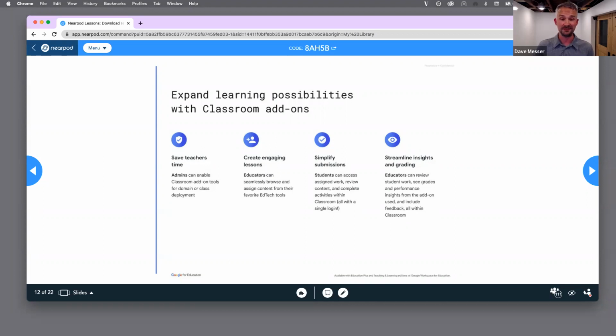We also know this helps you make those engaging lessons, as Julie was talking about before. You can select from thousands of resources from your favorite EdTech tools and apps to give students an easily accessible and unique way to interact with lessons. You can assign that content and activities from within Classroom. You don't actually have to go out to that add-on's website. It also simplifies submissions, so students can access their assigned work, review content and complete activities all from within Classroom, again, with that single login.